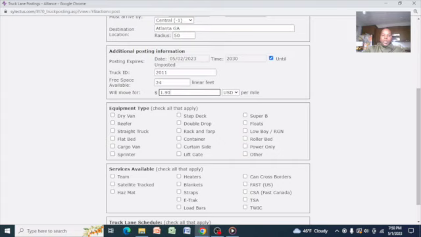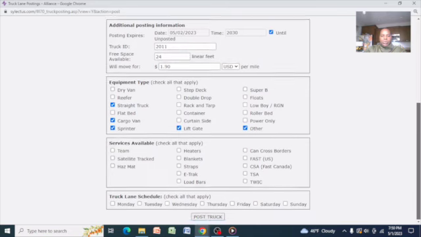And then equipment type. This is where you have to select. If it's a straight truck, for example, mine is a straight truck. You tell them if you have a cargo van, if you have a sprinter, and you tell them what you have, like a lift gate, and if you have anything else, like other, you include it there, and the services available. If you have a team, just click on team. If you are using a satellite for tracking or MacroPoint or something, if you are smart, you tell them. If you have heater, blankets, straps, e-tracks, load bars, click all those if you have them.